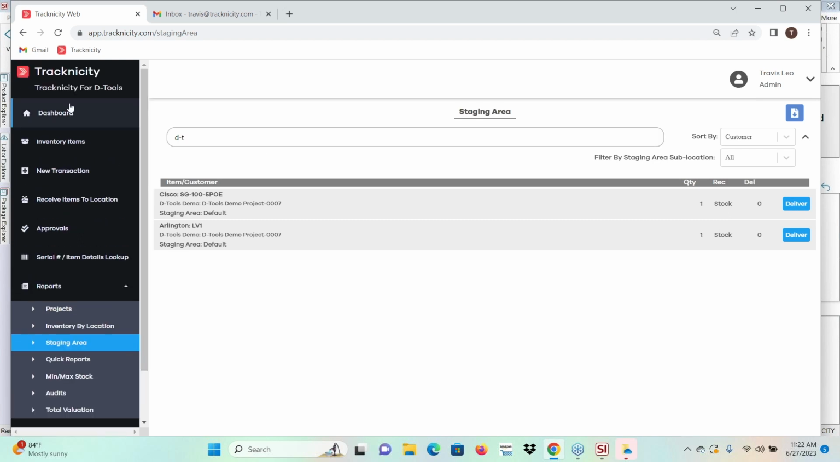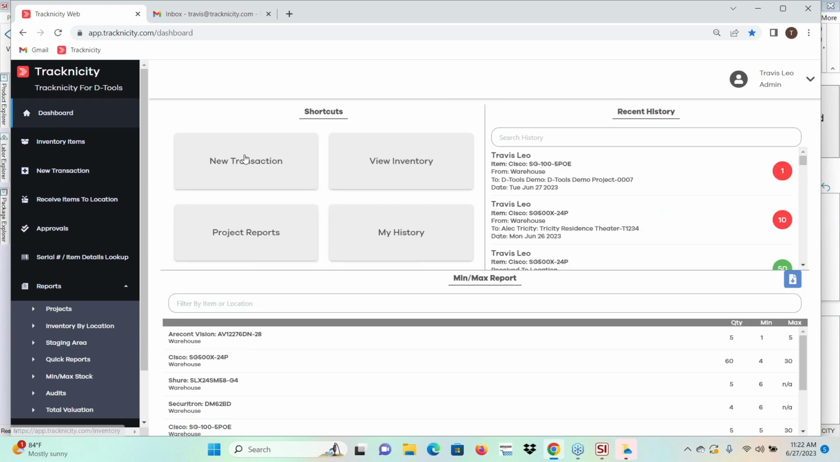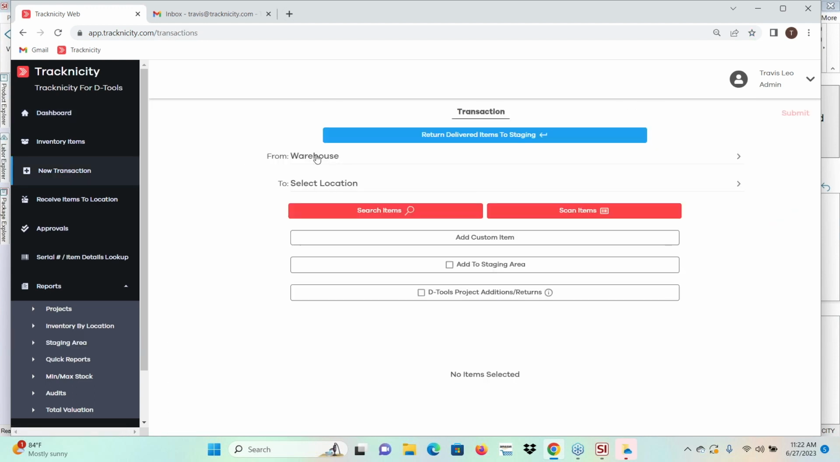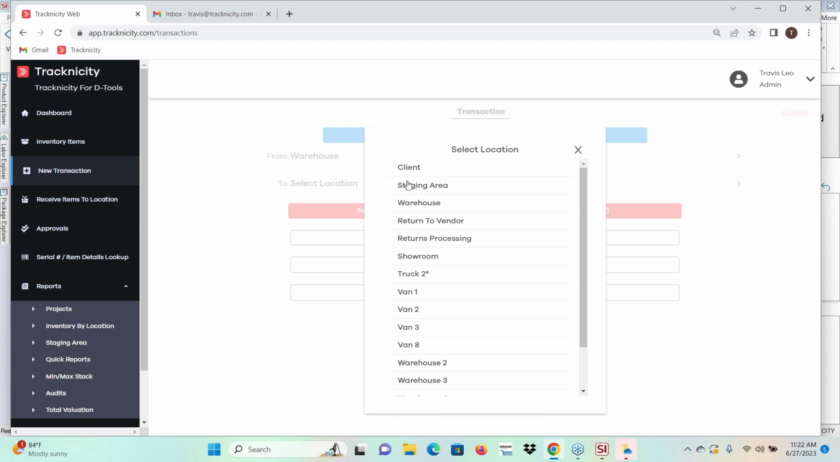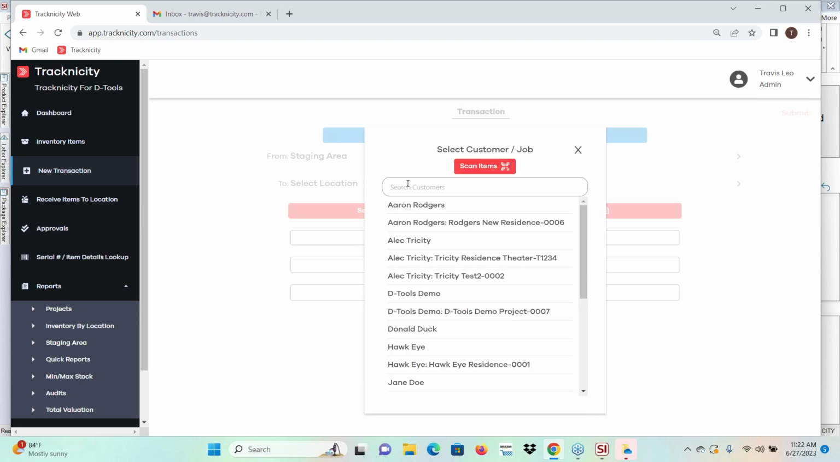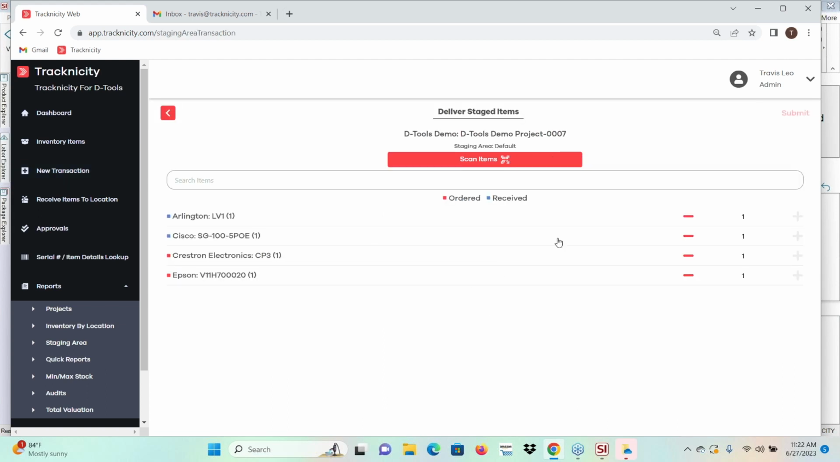But more commonly, when I'm ready to do that, I'm going to do a new transaction where I'm going to take the items from the staging area. And you'll see here, it gives me the ability to scan an item. So if I had printed that label that had the QR code, I could just click scan, and scan the item, the QR code, and it's going to know obviously which job it's associated to. In this case, we'll just select the project.